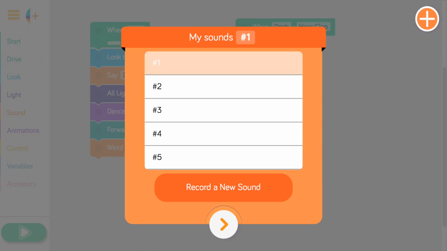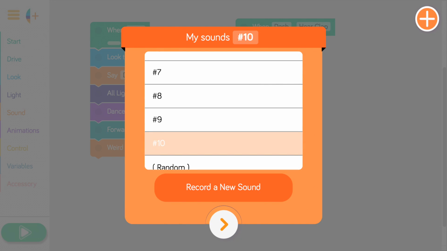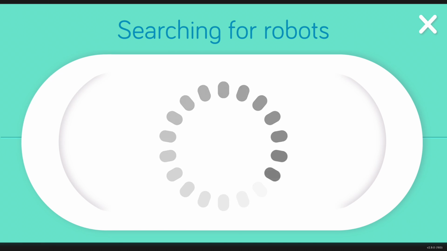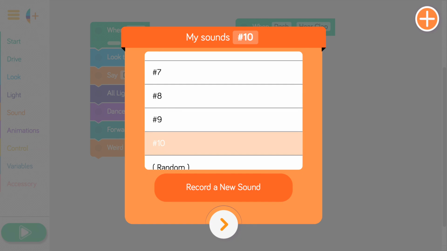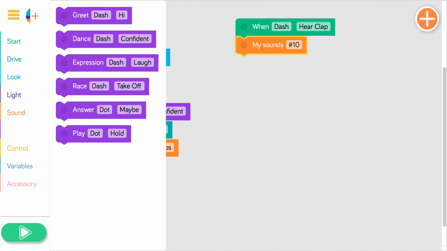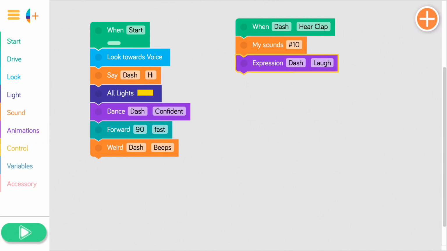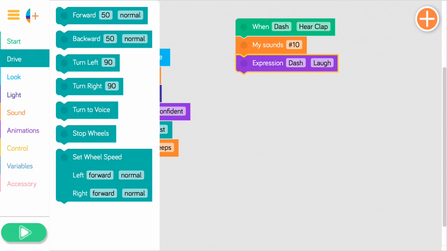Now you can actually pre-record your own things by going to sounds and then my sounds. And just by clicking on number 10, once yours is connected, it'll come up with a record option. So you can actually record your own sounds and make Dash play it. It will alter your voice so it sounds robotic. So when Dash hears a clap, he's going to say a pre-recorded thing, and then I'm going to get him to laugh. So his expression is Dash is going to laugh, and he's going to do some moving.